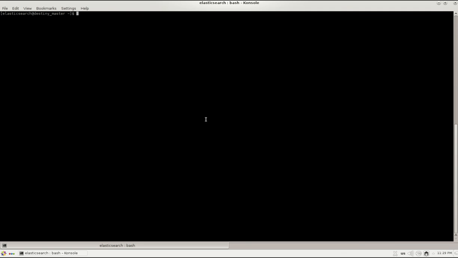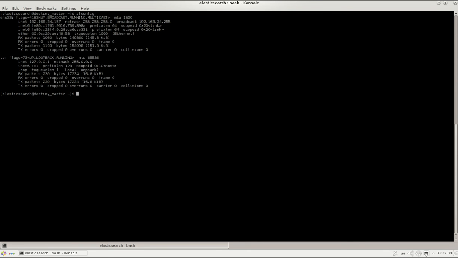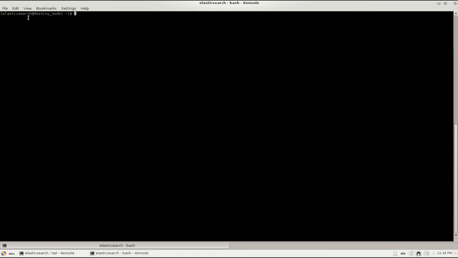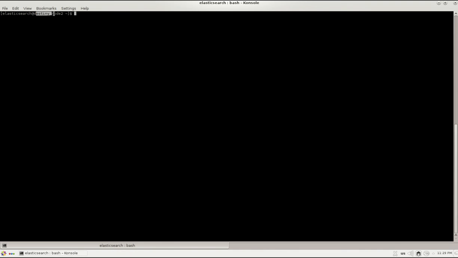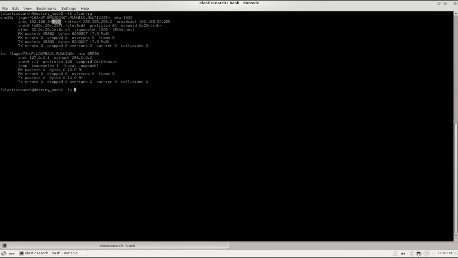Hi, now I have rebooted the system, and I have spawned two more virtual machines of the one which we created a couple of minutes back. So I just want to confirm that the master would be running on 192.168.34.157, and I have one more called Destiny Node 1 which will be running on 155, and one more virtual machine called Destiny Node 2 which will be running on 156.